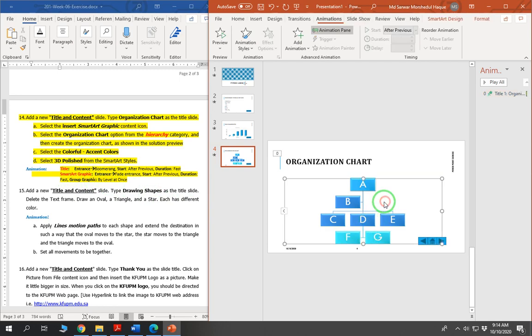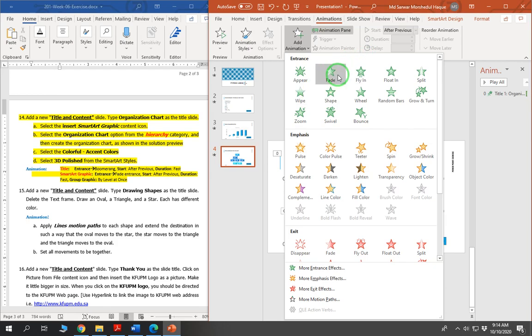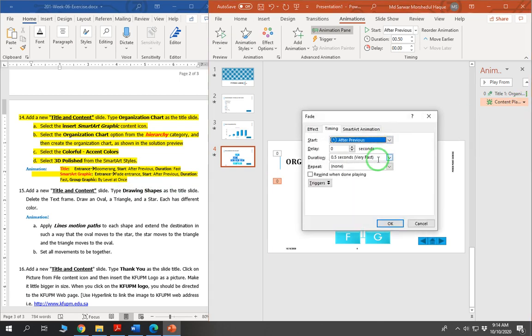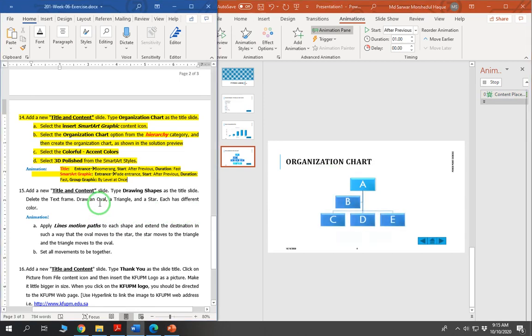Next, the SmartArt style, so we'll select the SmartArt. Entrance fade, so we'll go to Add Animation and Fade. This is entrance fade. Start after previous, so we'll apply here start after previous. Duration fast, and group graphic by level at once, so we'll select the duration from the timing. We'll change to fast, and we'll go to the SmartArt animation and select by level at once. Just click OK.